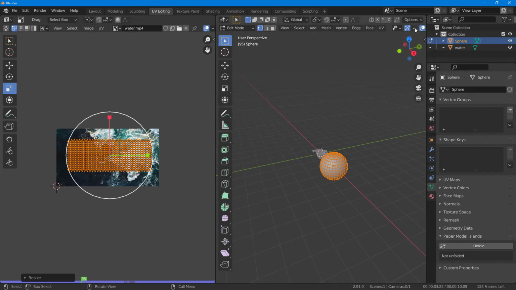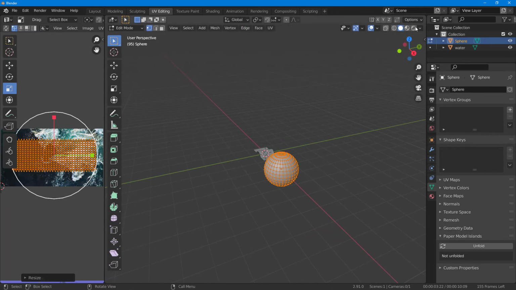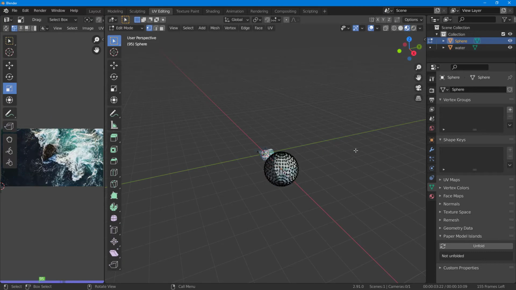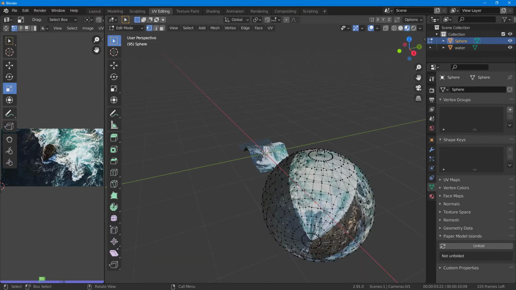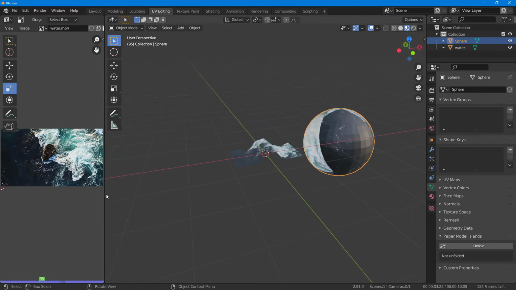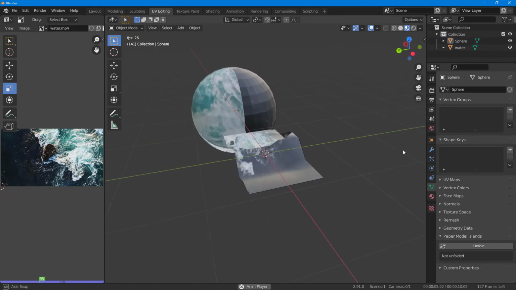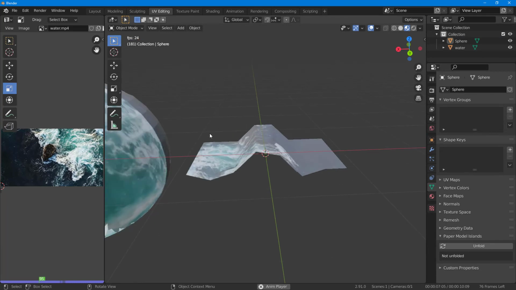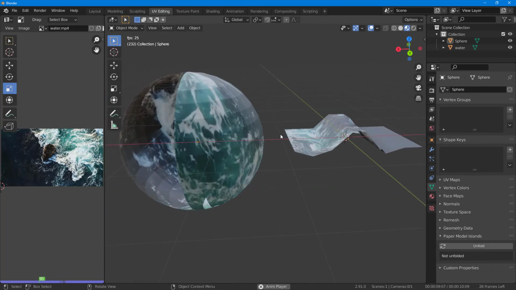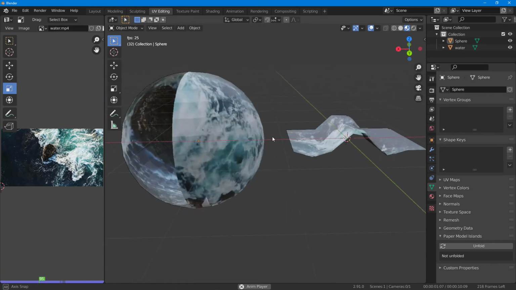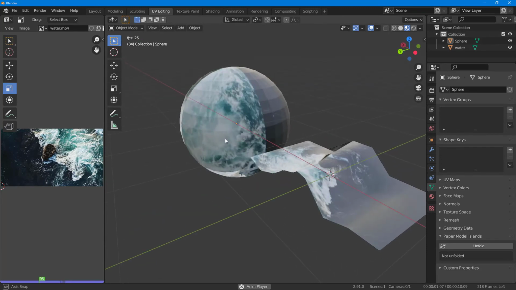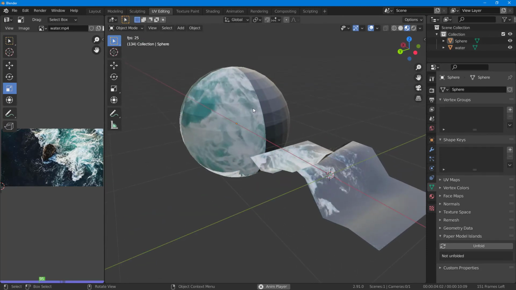So let me just pull this out right here, go over here onto this mode, and there you go. This is what you have. You can see that the video is there. You can press the play button and there you go. You see that the video is wrapped around on the sphere right here. And that is how you can work with importing videos inside of the 3D workspace inside of Blender.